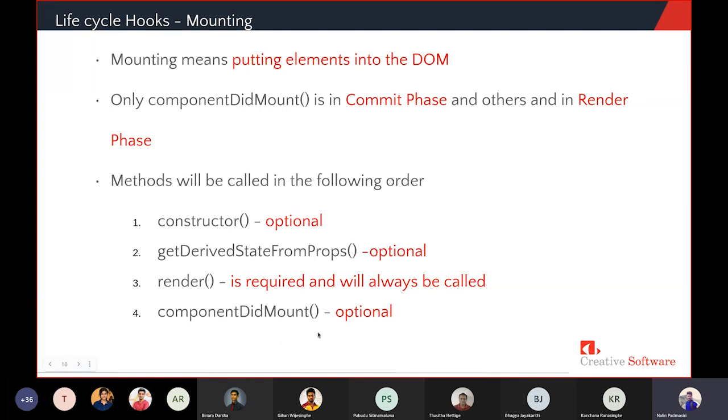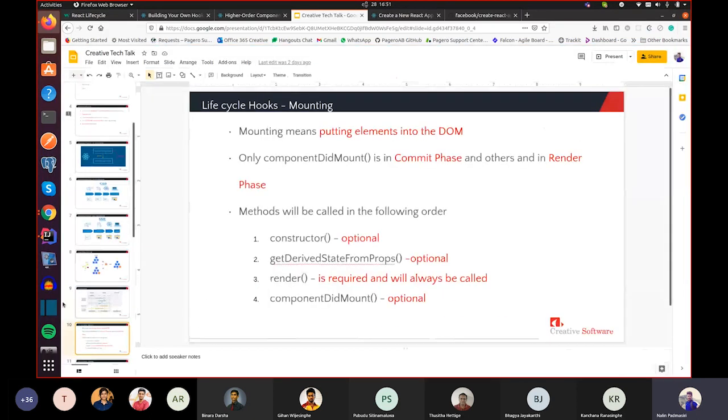And the componentDidMount function will be called right after the initial rendering of your component to the real DOM. It will be called only once, and let's see it in the practical.